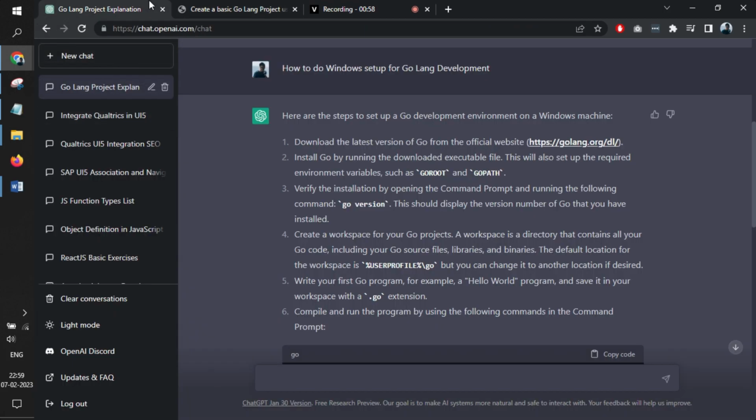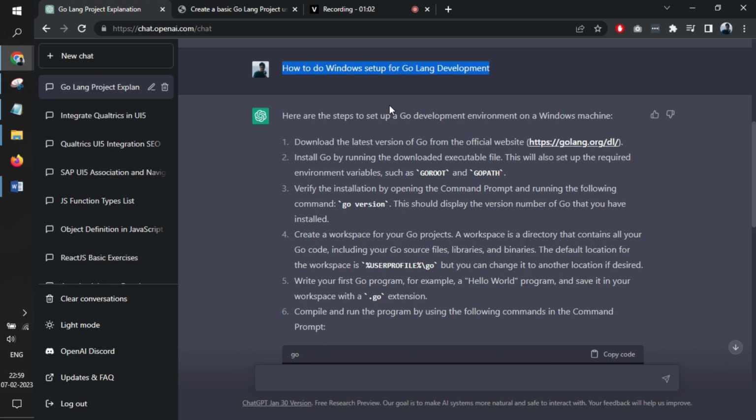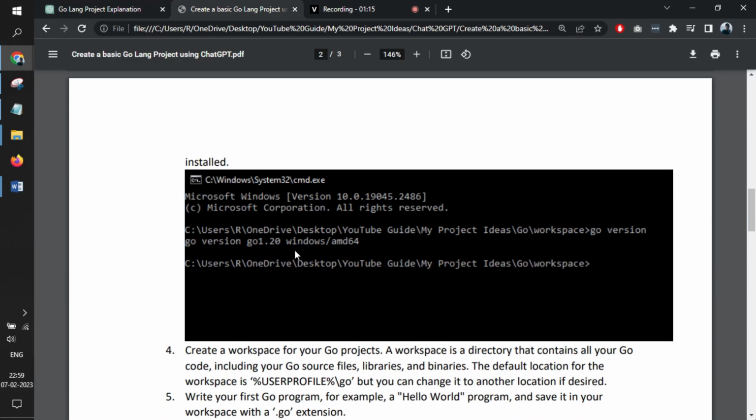Before you start, you need to open up ChatGPT like this, and you can just drop a question like this: how to do windows setup for golang development. The same thing we have written in an article. We will share the article in the description. So we have followed these steps, but we have also provided the images for those steps like this.